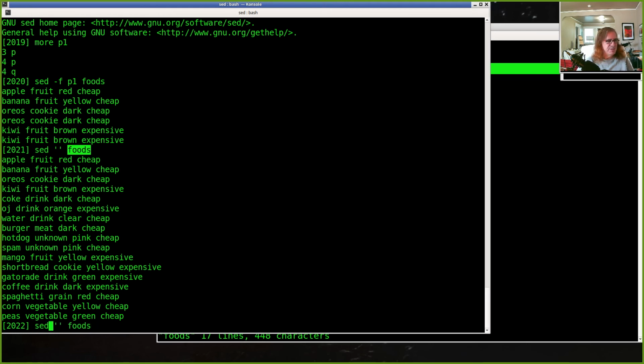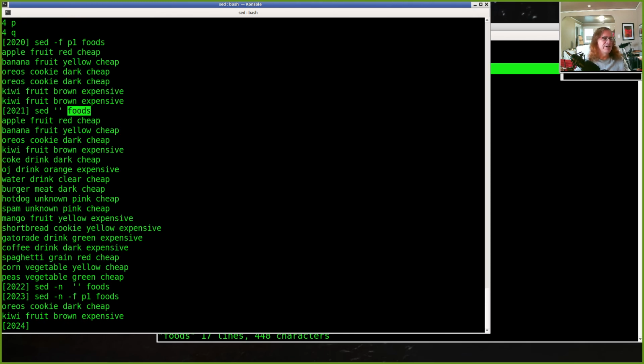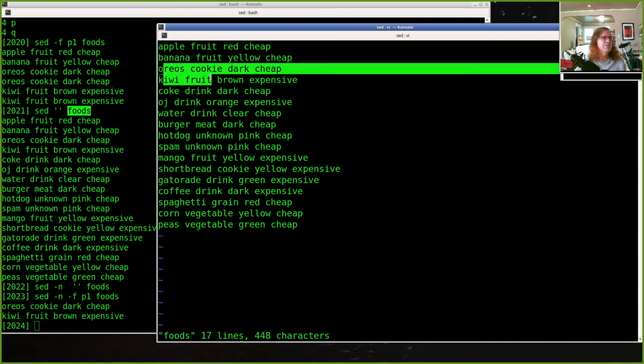If I do a sed -n, it suppresses that normal behavior of copying standard in or an input file to standard out. And so in this case, with no program, it doesn't produce any output. But if I go back here and I run my program P1 and I say don't normally copy standard in to standard out, it will only output in response to my two print statements in my program, which says print lines 3 and 4. And so now I've extracted the third and fourth lines from my file, Oreos and Kiwi.